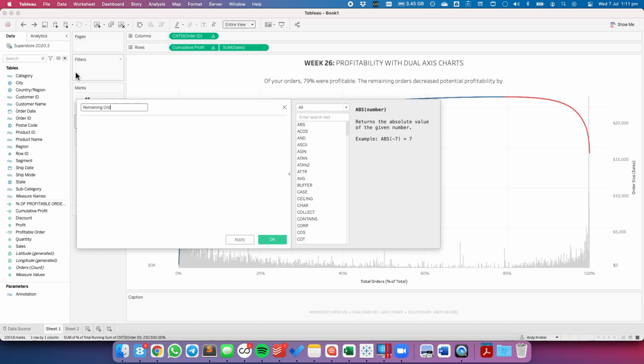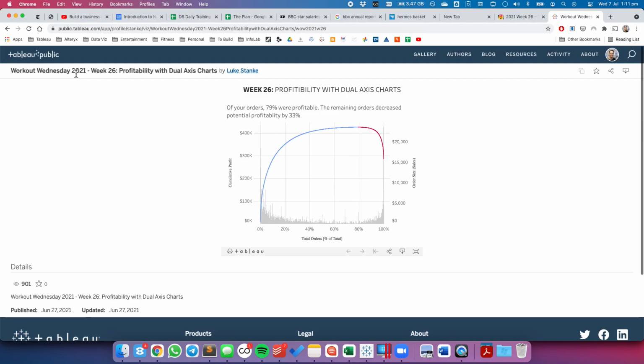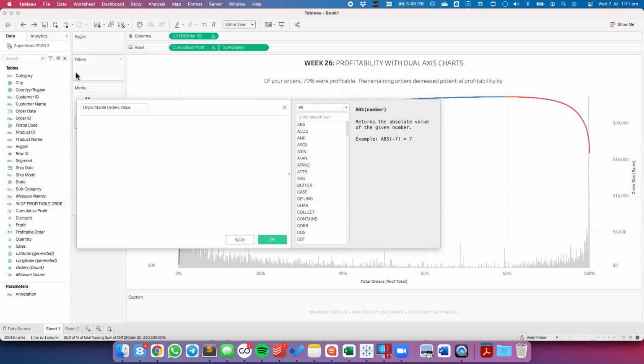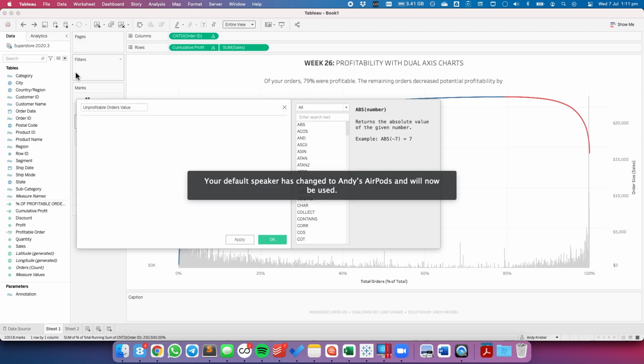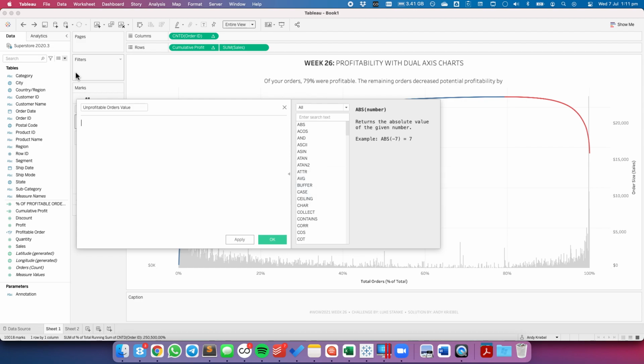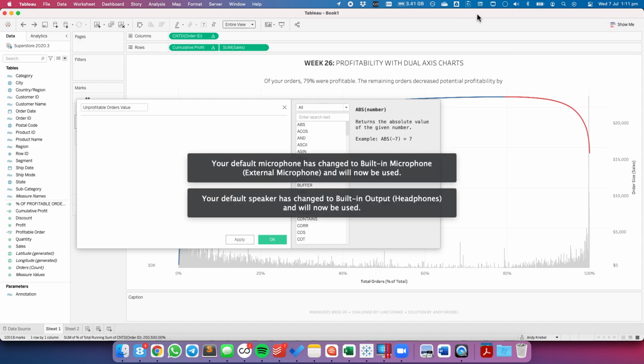Remaining orders unprofitable. Value. So it says decreased potential profitability by 33%. Okay, so okay.